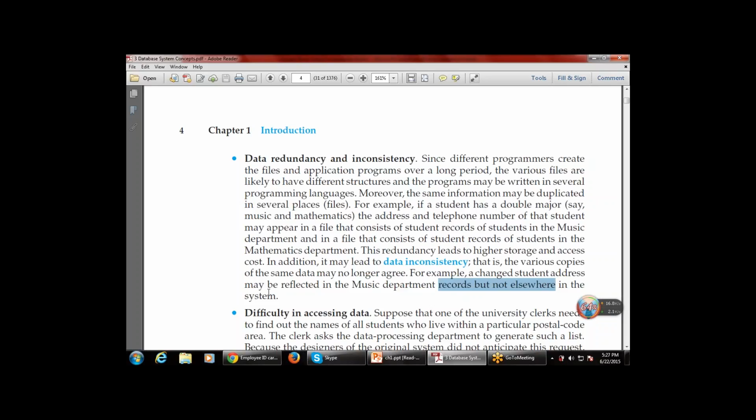Then the next one is difficulty in accessing the data. That is, there is also a difficulty in accessing the data in database applications.